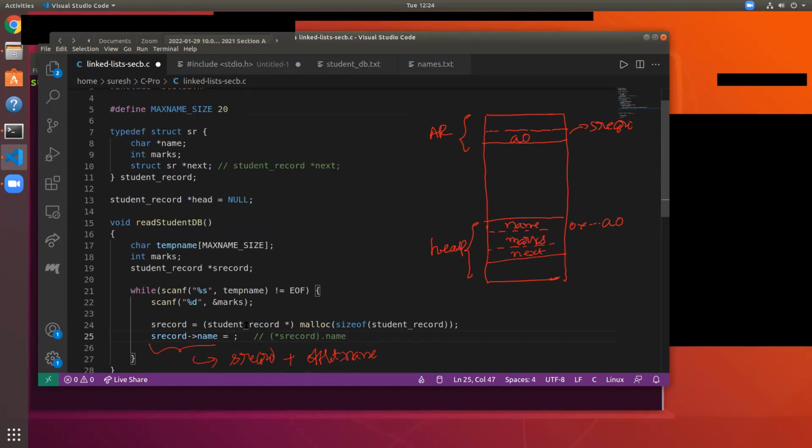So it's very simple. What does S record contain? S record contains A0, that is the base address, and the offset, in this particular case, for name is 0. A0 plus whatever gives the address at which the update has to happen. That's all. When we are working with pointers to structures, the way we access the field names is by using the arrow operator, the membership operator.